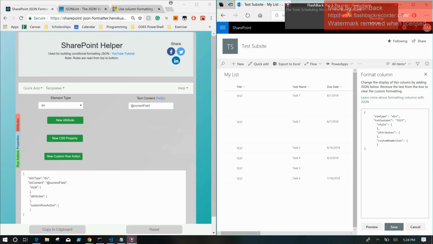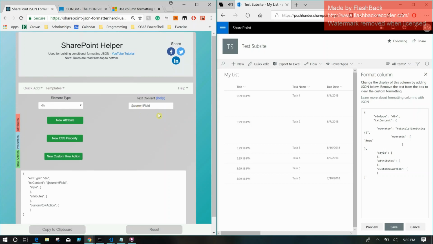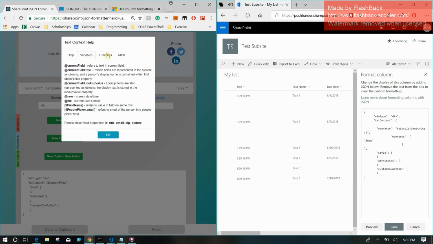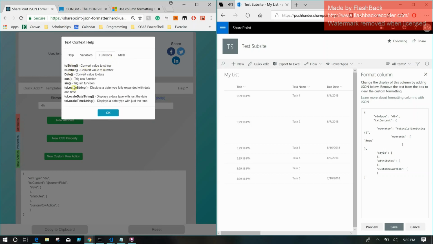So, I hope you find this useful. And yeah. Now I'd like to talk about some very important aspects to this app that should be noted. So we do support variables, functions, and math. So mainly the multiply, divide, add, or concatenate with the plus plus, subtract with minus minus, and parentheses to support order of operations. All that stuff is included, and I'll show you an example in a minute. But we also have functions, and so this number function is going to be very useful if you're trying to do any type of math.